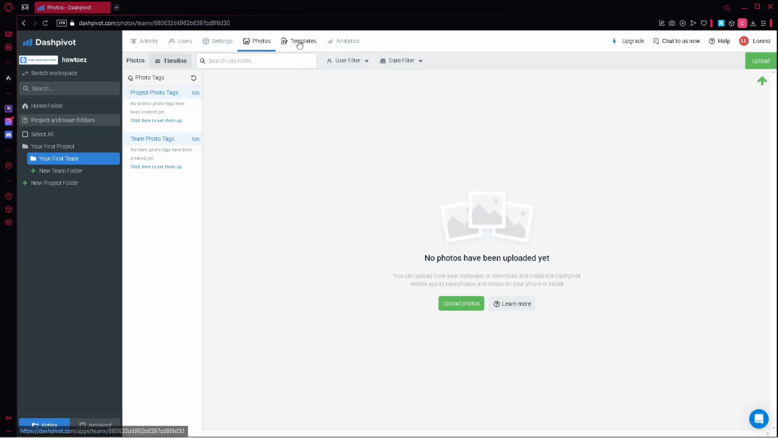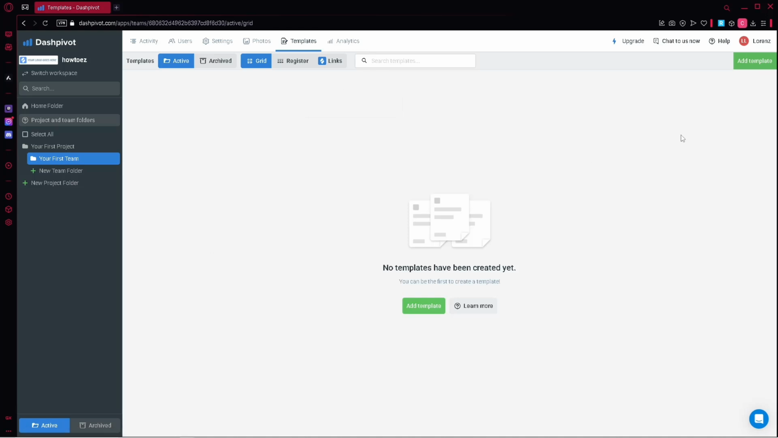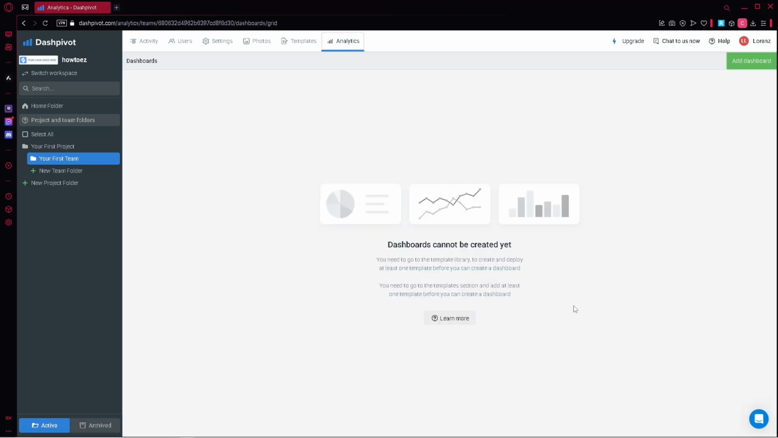Now on the templates, here you can add template by clicking on this green button. Now for the analytics, again, you need to go to the template library to create and deploy at least one template before you can create a dashboard. You need to go to the template section and add at least one template before you can create a dashboard.